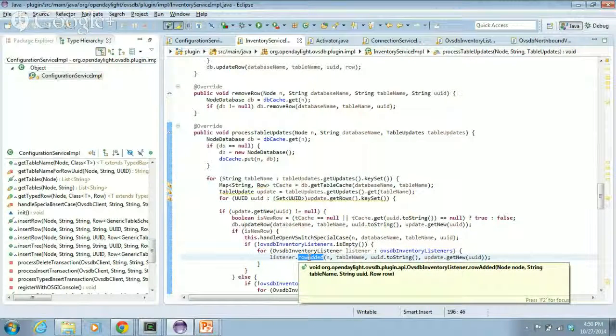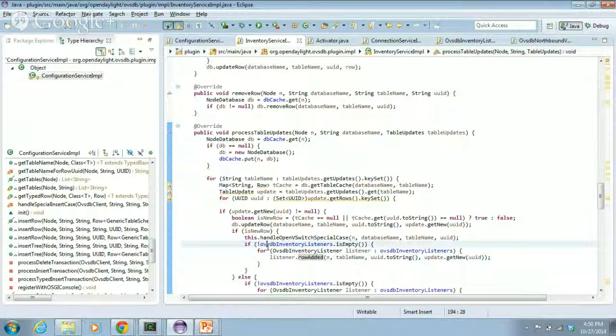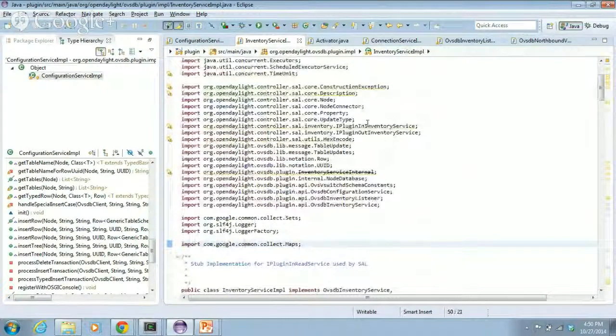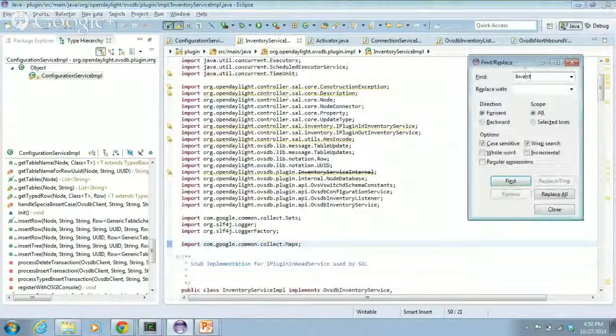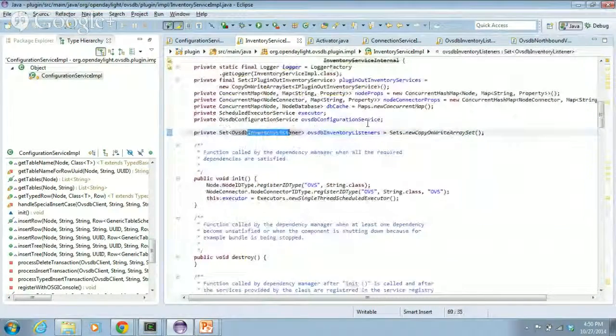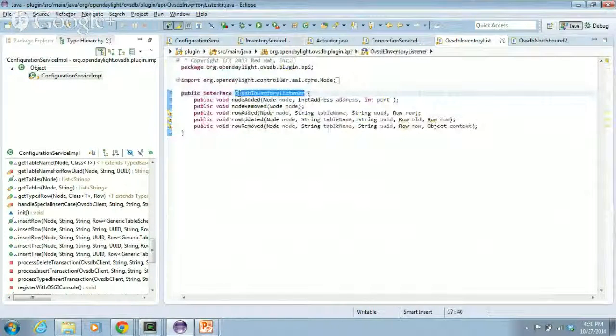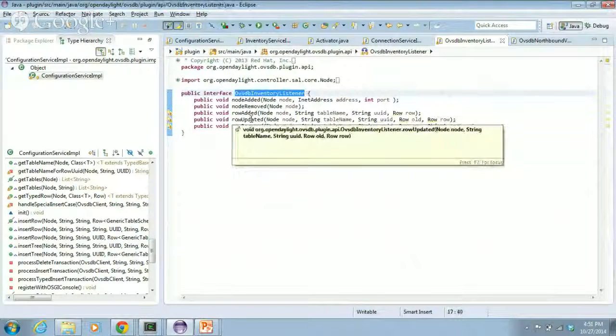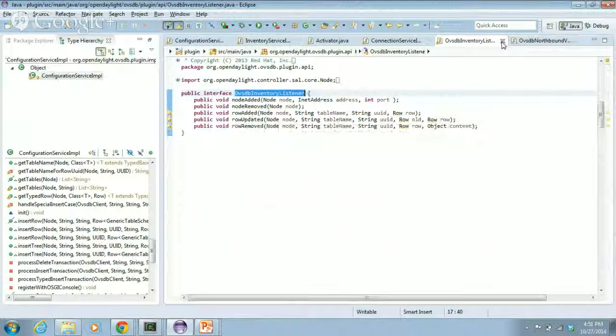So if you're building any other application that needs to listen for OVSDB changes, you need to implement this inventory listener. This OVSDB inventory listener is what you will implement, and then you'll get calls saying node added or row added and things like that.